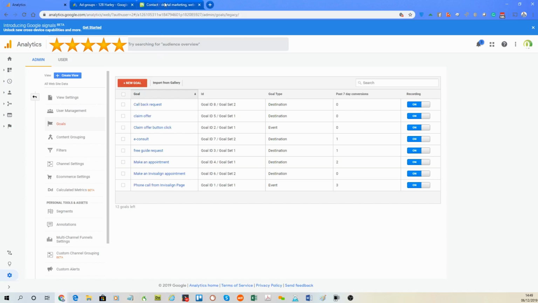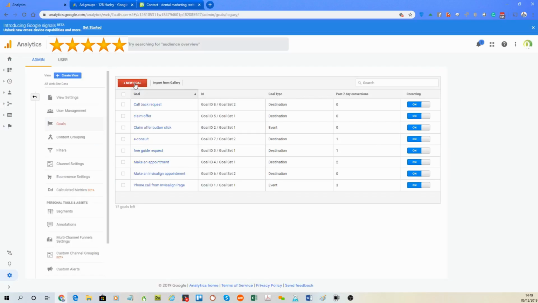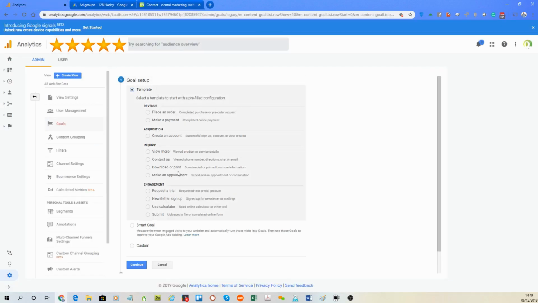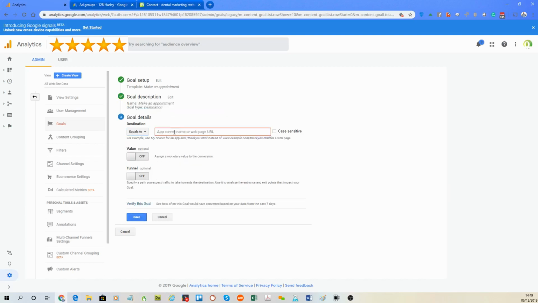The next thing is your request an appointment form, free consultation, download or something. Let's track that. So all we do is we create a new goal. You might call it make an appointment, for example. And we're going to say it's a destination, your thank you page. And in here, you put your full website address, www.yoursite.com/thankyou, or whatever is your thank you page, which says thank you for requesting an appointment.